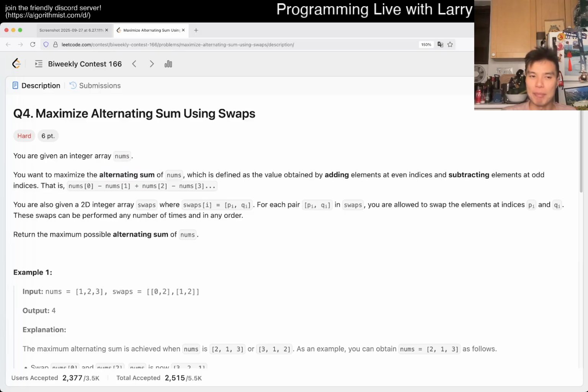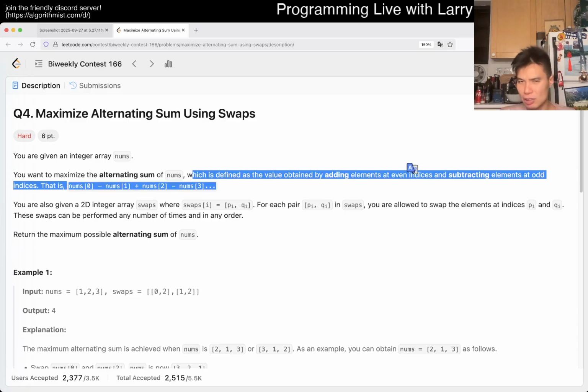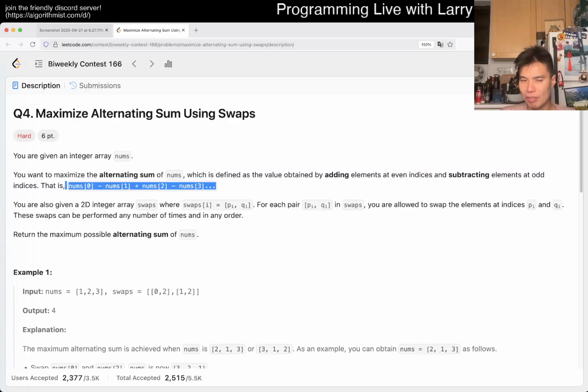So that means that if the index is even, you add it, and if the index is odd, you subtract it. So if the index is even, you want to maximize the number that you're using, and if the index is odd, you want to minimize the number that you're using because you're subtracting, to maximize the sum. So that part is the greedy, that is pretty straightforward, right?